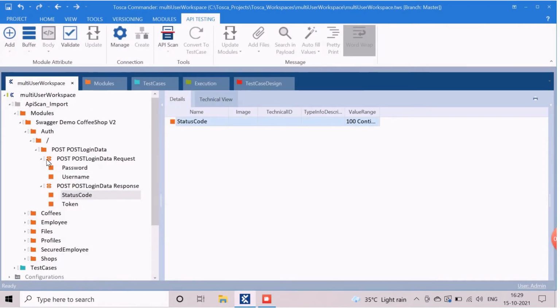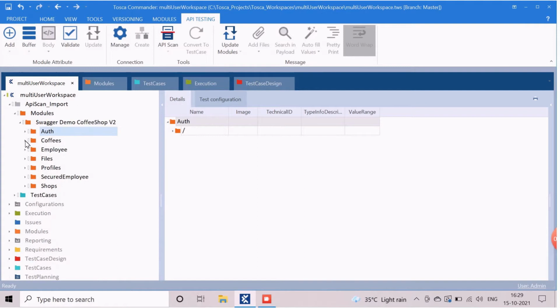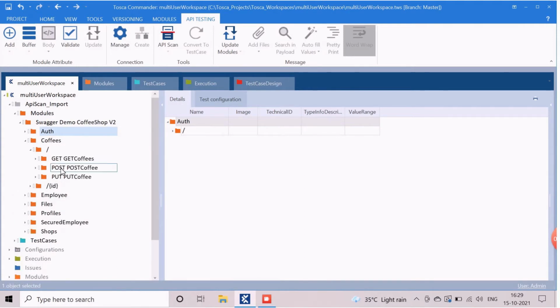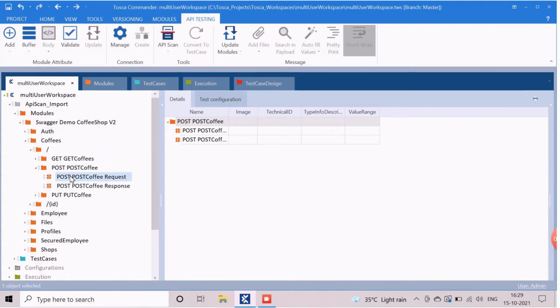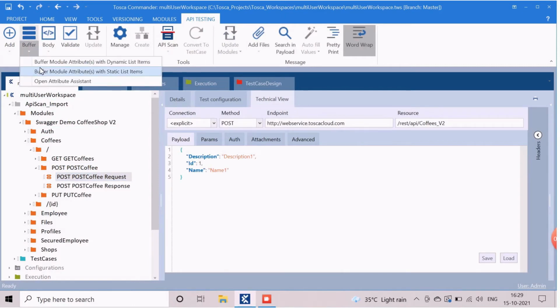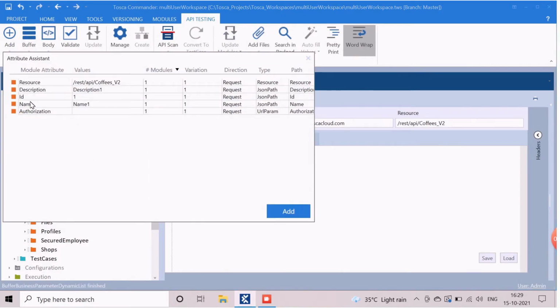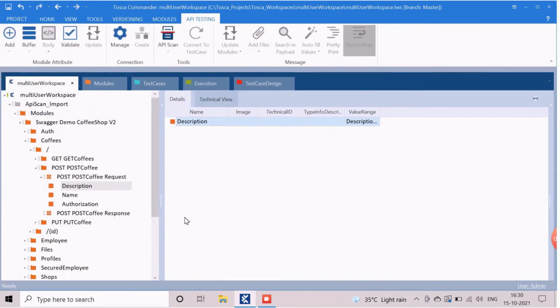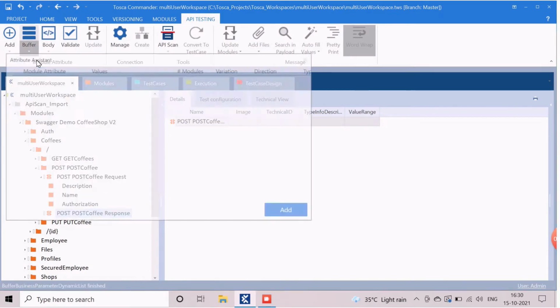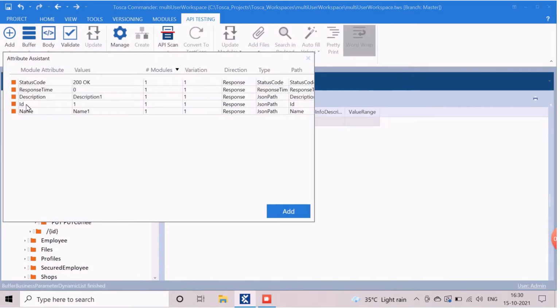Next, we will create the attributes for module post-post coffee request. The attributes need to be created for name, description and authorization field. From the Attribute Assistant screen, we will select the corresponding fields and click on Add. We need to create attributes for post coffee response module for the response field status code and ID of the newly created coffee item. The other response fields are not required.